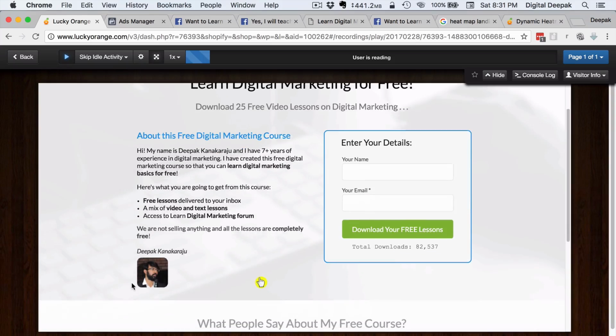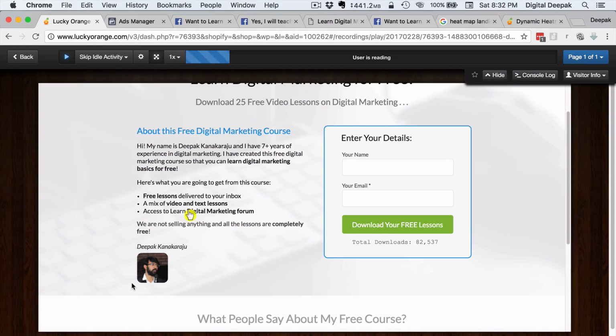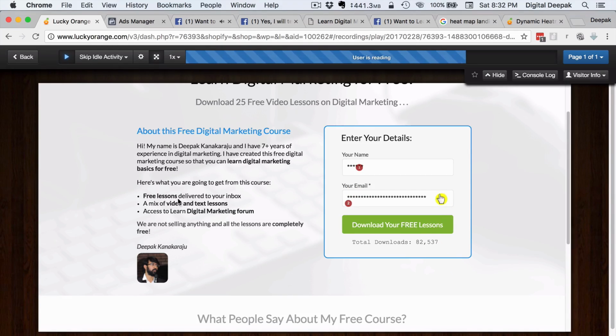Here you can see this person is scrolling down, and this person is reading this area of the page. These bullet points this person is reading, and then he is clicking on this field and then clicking on the name. So now that I know that people are actually having a look at these bullet points, maybe I should make these bullet points bolder to improve the conversion ratio.